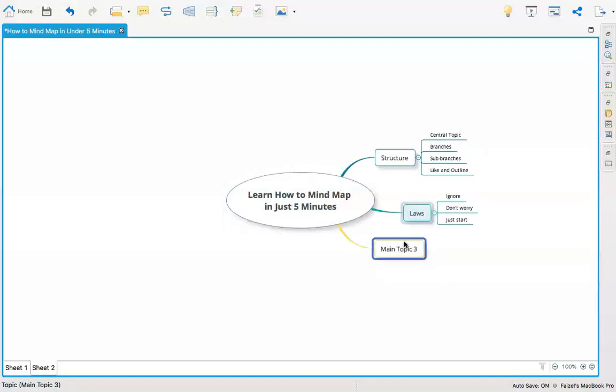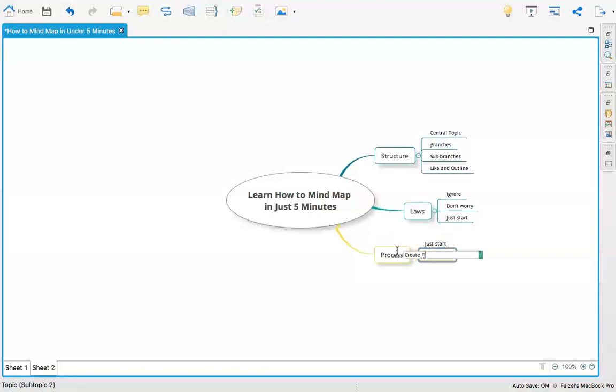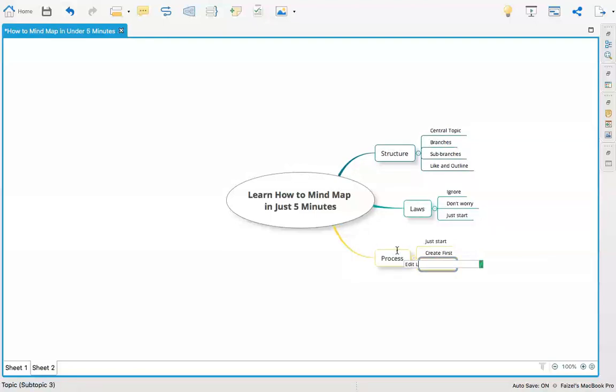Okay, as I said, we're going to talk about the process. Oops, let me fix that. Right. So I just want you to start. I want you to create first. So you create your mind map first, and then I want you to edit later.